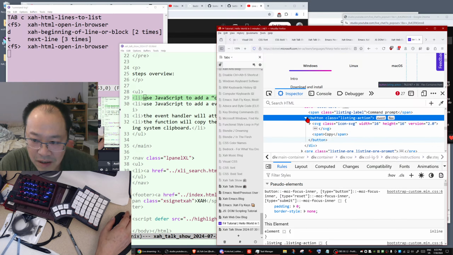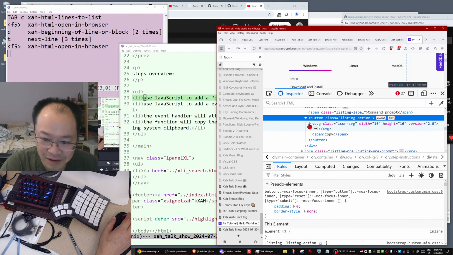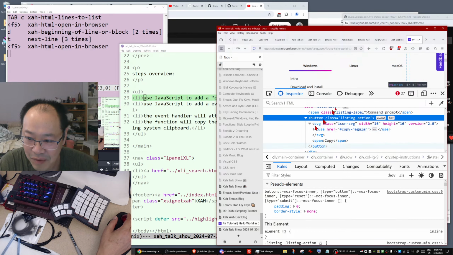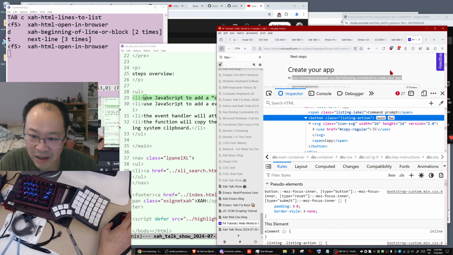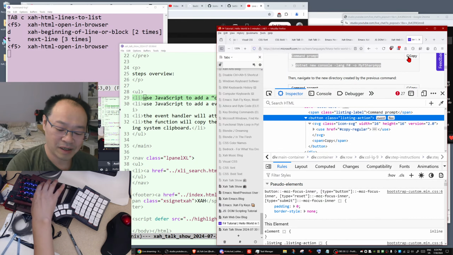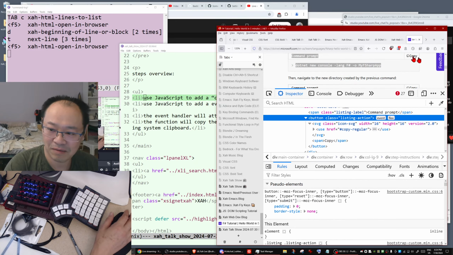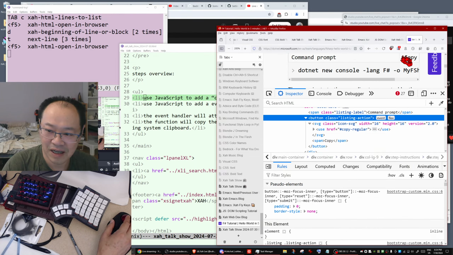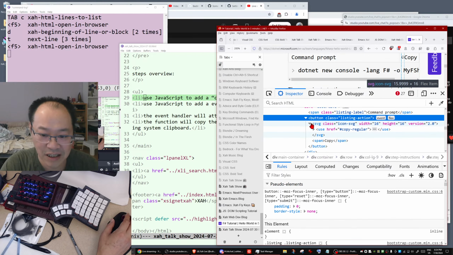So here is a button. They have a button here, with an event and flex style, class listing actions, and they use an SVG inside the button. Why do they use SVG? Because they want this little icon. You can see, let me show you. They want this icon, so that's why they are using SVG.